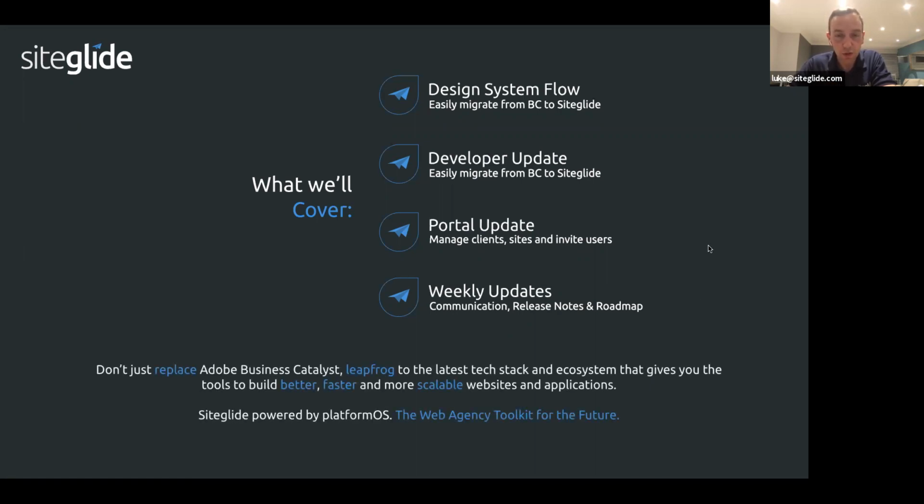So yeah, the main focus really for us is not just quickly migrating a few sites, taking old code from BC and trying to make it fit into a platform. It's leapfrogging to the next latest technology and ecosystem and building just high-end quality websites, applications, and we honestly believe we couldn't have picked a better partner for that in platform OS, and we still haven't managed to hit a real limitation yet. So the challenge is on.